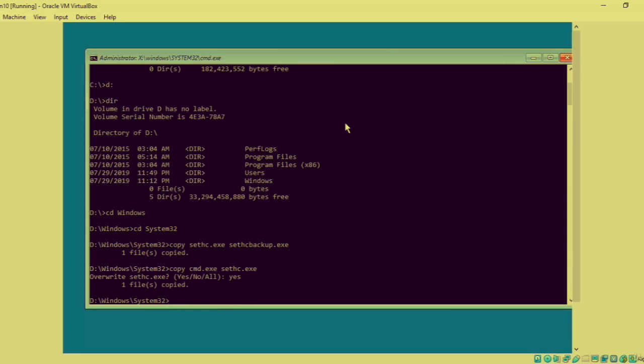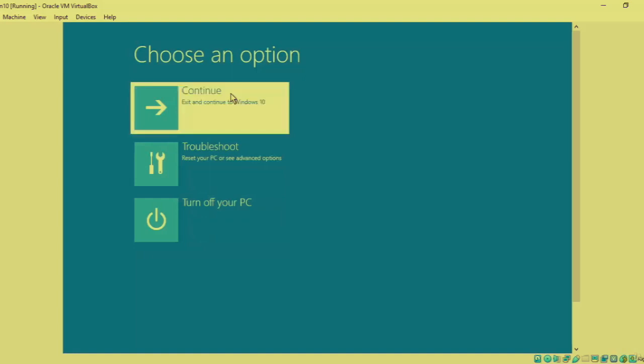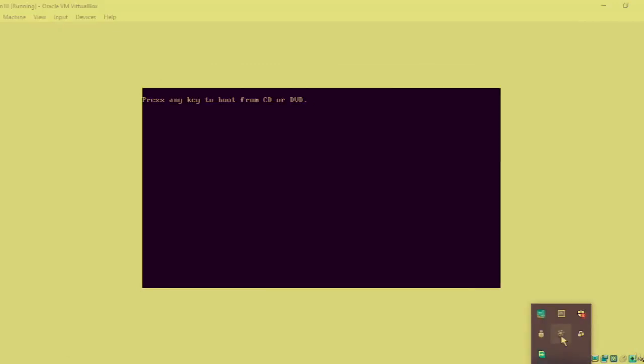Now what happens is, the next time we press the Shift key 5 times, instead of opening the actual set high contrast, it opens a command prompt. I know it's a Windows loophole. Now close this. Either you can press continue or you can go for turn off your PC and then start it again. I will click on continue. And I am going to pause this video until it boots up.